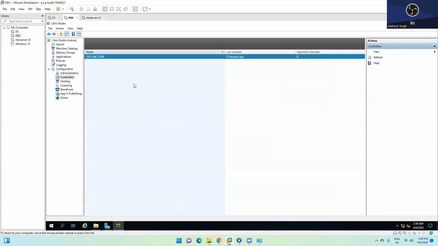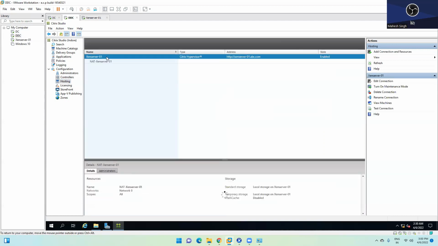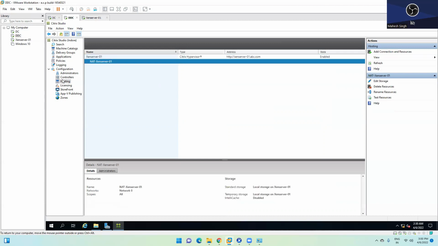Coming to controllers, your delivery controllers will get listed only here. So far we have only one. Coming to the hosting part. What is the use of multiple delivery controllers?